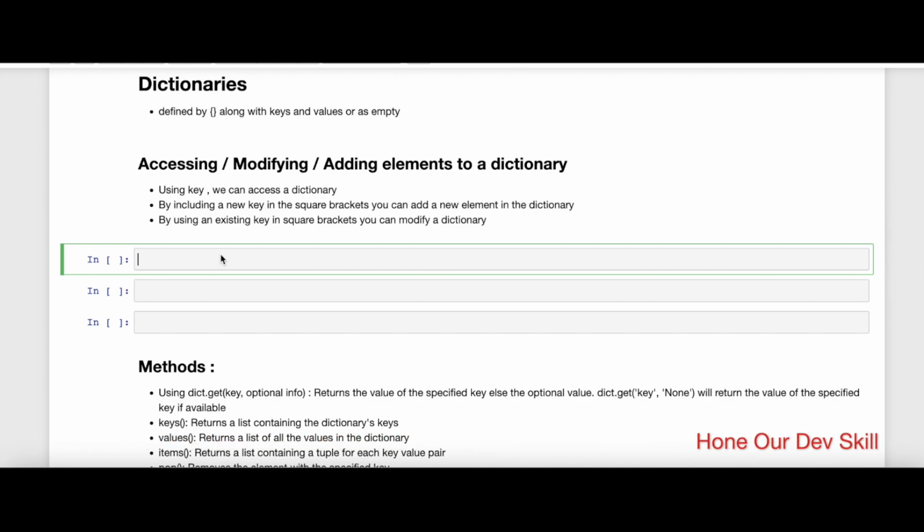Hi guys, in this video we will be talking about a data type called dictionaries in Python. If you are familiar with JavaScript, the closest possible relative to a dictionary would be an object in JavaScript. So dictionaries are similar to objects, with a key and a value.